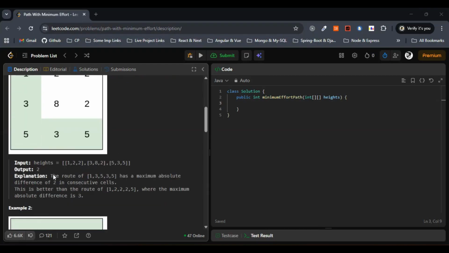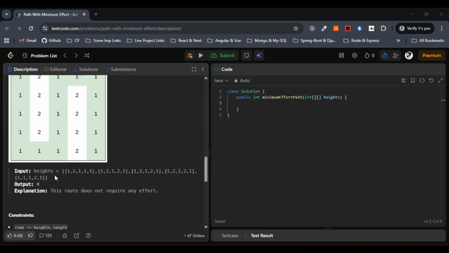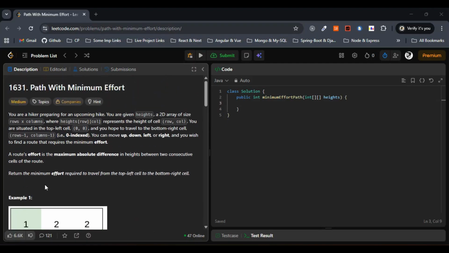So this is fine. The same thing goes for example 2 and example 3 as well. You can look at it in the same way, or implement it in the same way.